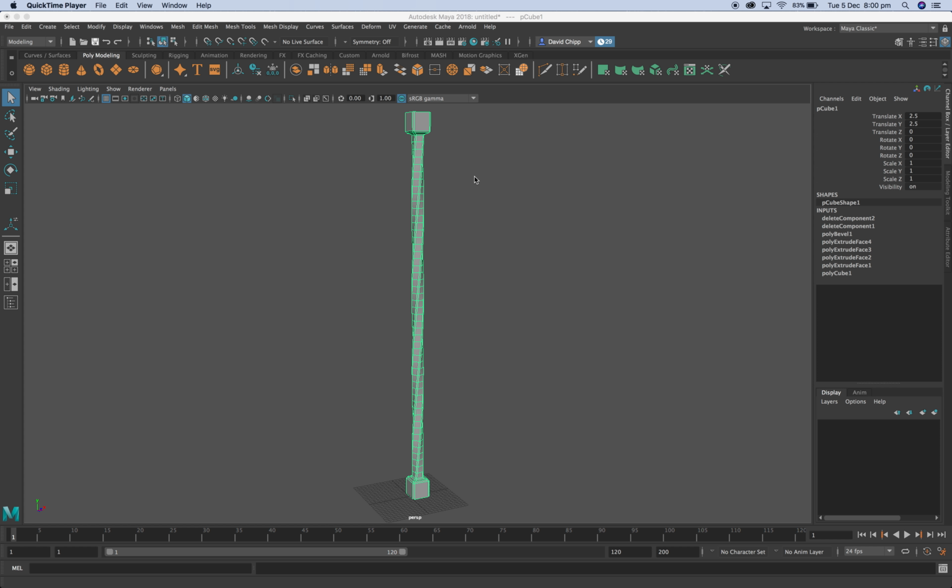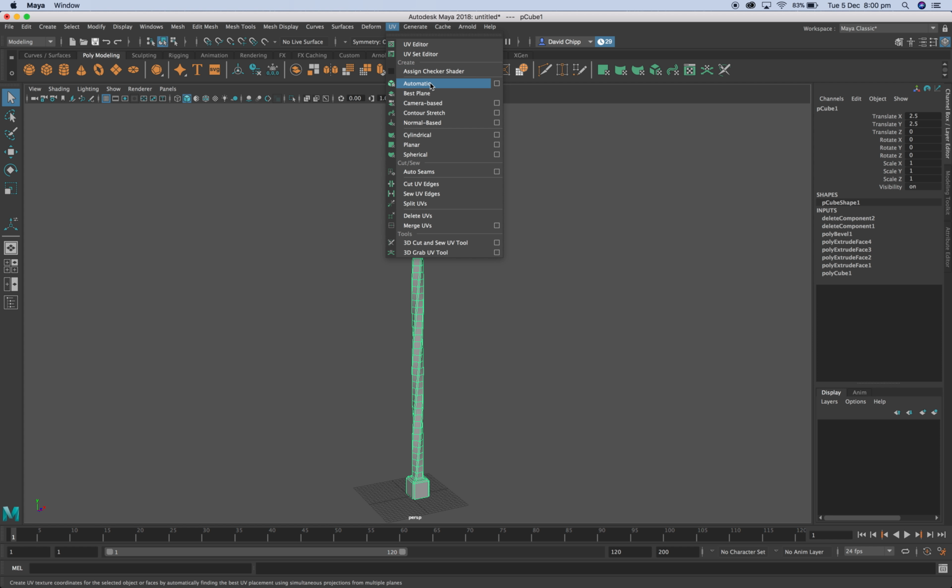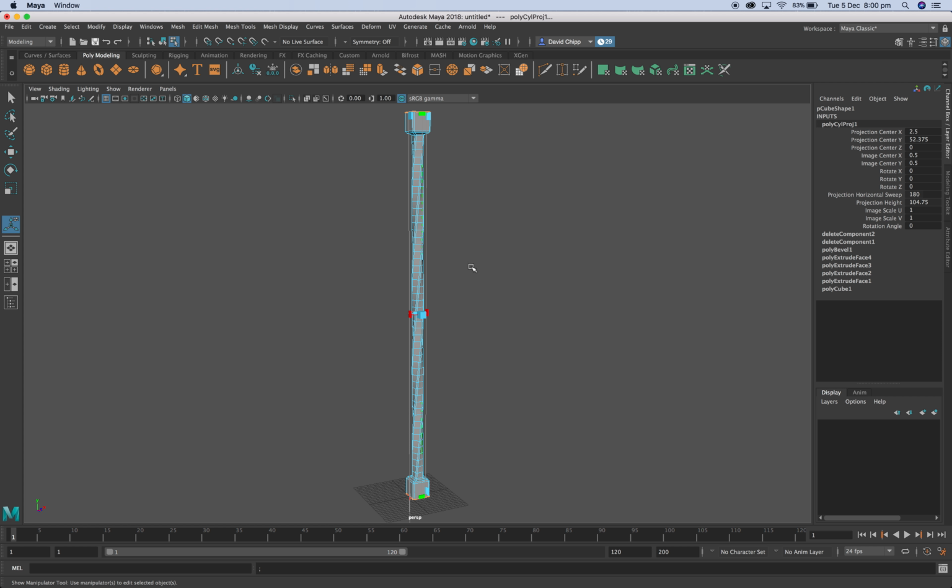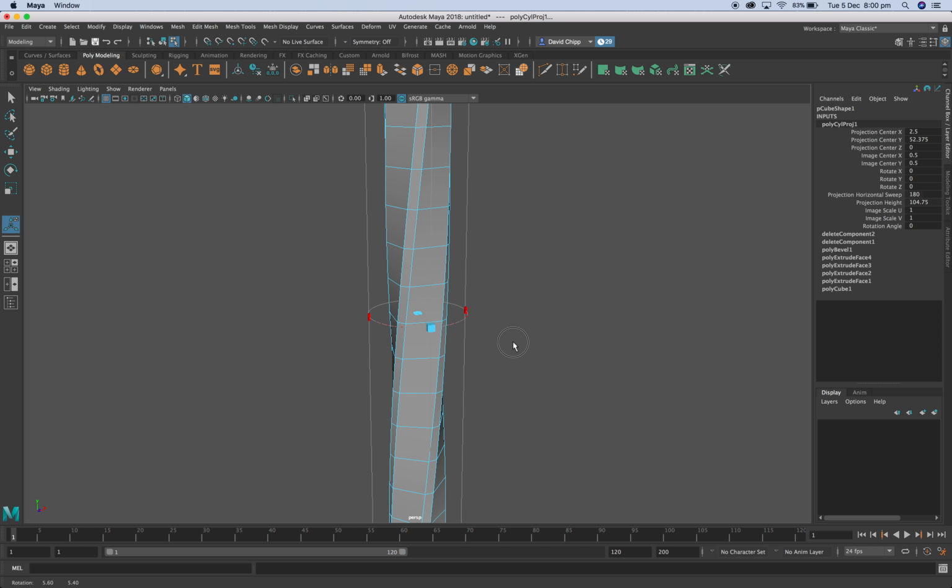On to part 2 now. What we're going to be doing is UV mapping this balustrade. So if we go to UV, we need to use a cylindrical map. So we go down to UV, cylindrical, and select. Now we need to focus in on these little red tabs.